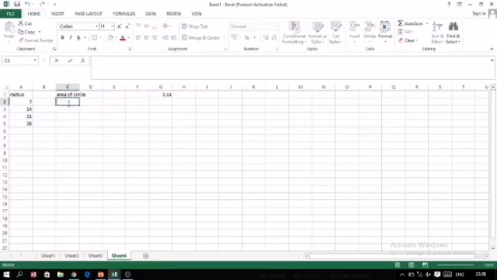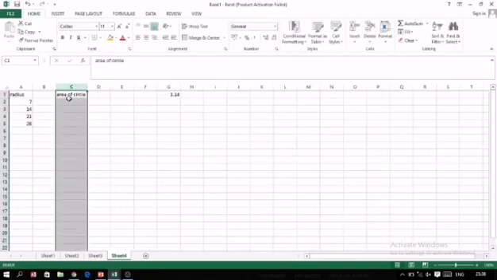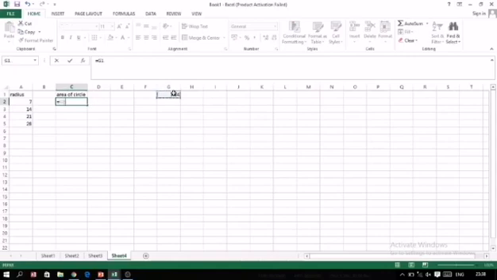Now the formula for this will be pi r square. So the equal sign, the value of pi is written here. Multiply sign. R square means the value of r is written here, and r square we can do by multiplying 2 times, A2 into A2. Now the formula is this.